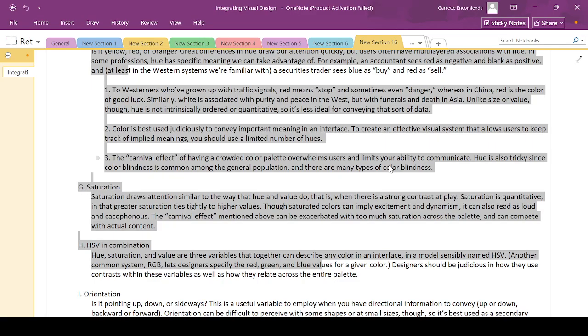You may think that having a lot of colors in the palette is going to make your product expressive, but later you're going to see that there are only 2 to 3 simple things, and most often than not, you just need to emphasize those 2 to 3 simple things or functions, 2 to 3 windows, 2 to 3 views that operate your website or application. Hue is also tricky since color blindness is common among the general population, and there are many types of color blindness.